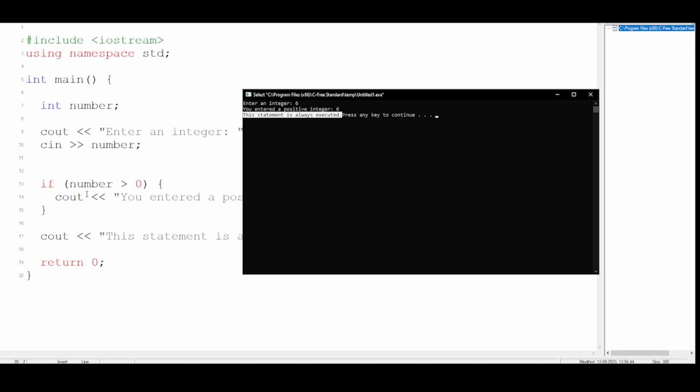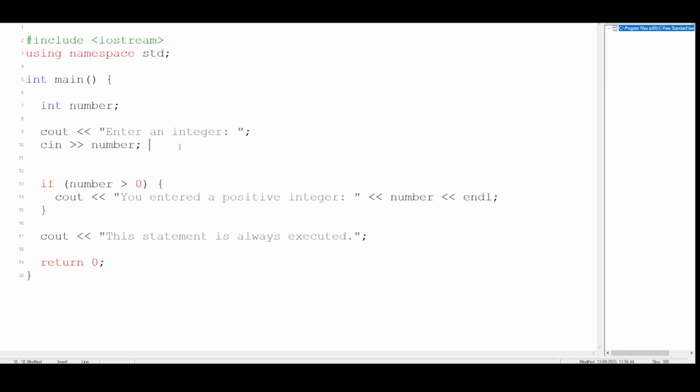Now what happened here is, since I have given the number input here, I will write here in the comment as number 6. So now we know that 6 is definitely greater than 0. So this statement will be printed, and we are also printing the number. Now this statement, which is over here, has nothing to do with the if block. It is just outside of it, as you can see in the code.